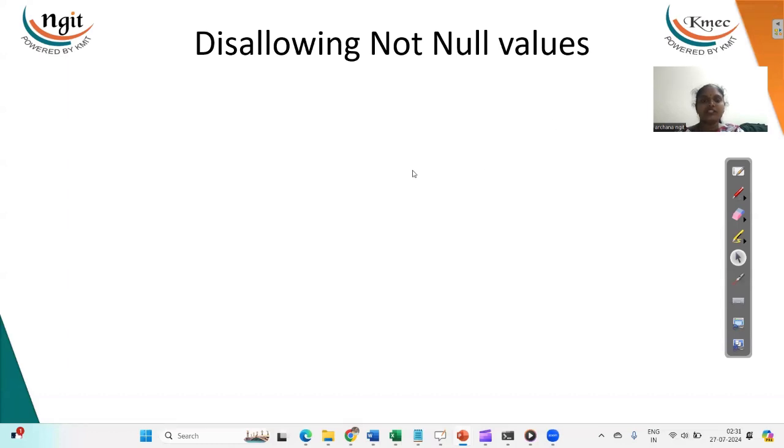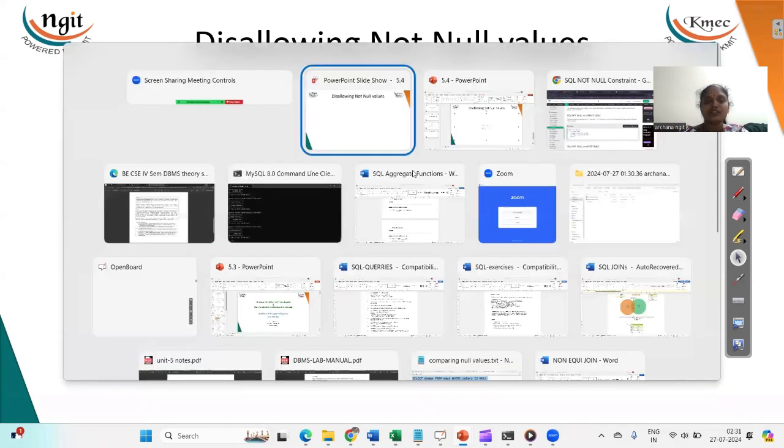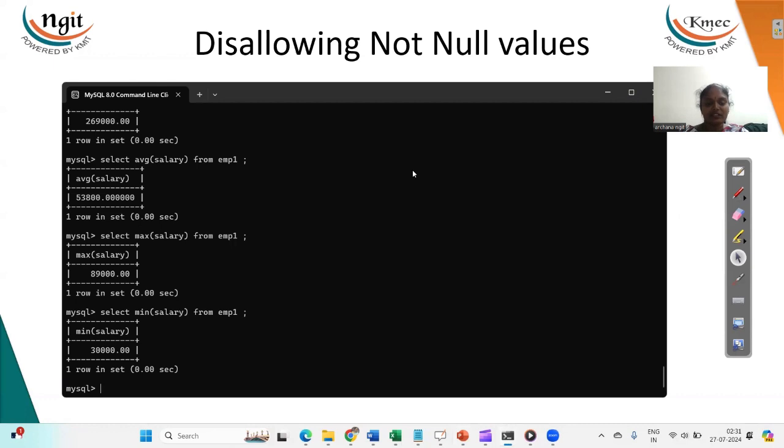Now the next topic is disallowing null values. While creating a table, I don't want it to take any null values when inserting data into the table. To demonstrate this, let us take an example. So let me create table movie. Here, let me give movie ID, which is of type integer, movie name, which is varchar of length 20 characters.